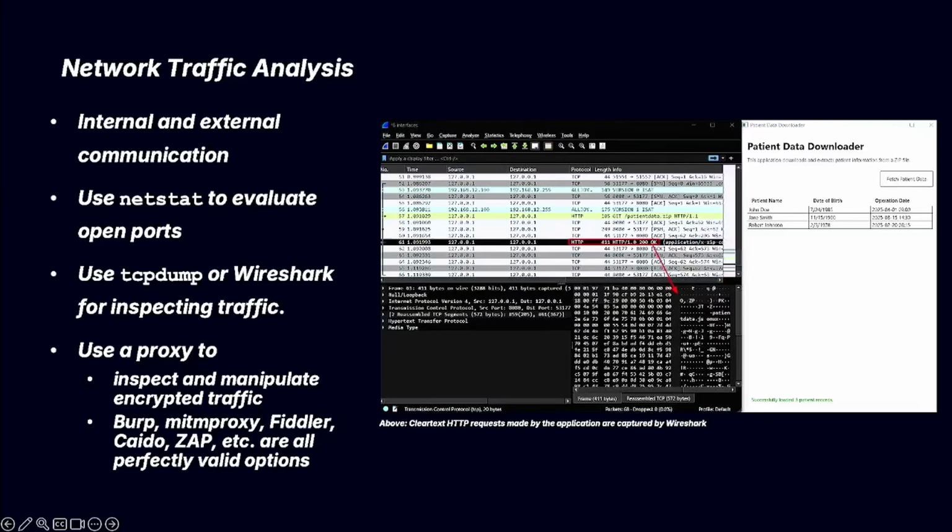Starting on the dynamic side, for network traffic analysis, we're going to be looking at what traffic is happening internally and externally. In the example we have above, we have a demo app called Patient Data Downloader that, when we go to fetch patient data, makes an HTTP request to a server and pulls down that patient_data.zip. Obviously, an oversimplification of how things actually work, but from this we see that we're using clear text HTTP traffic, which will come into play later.